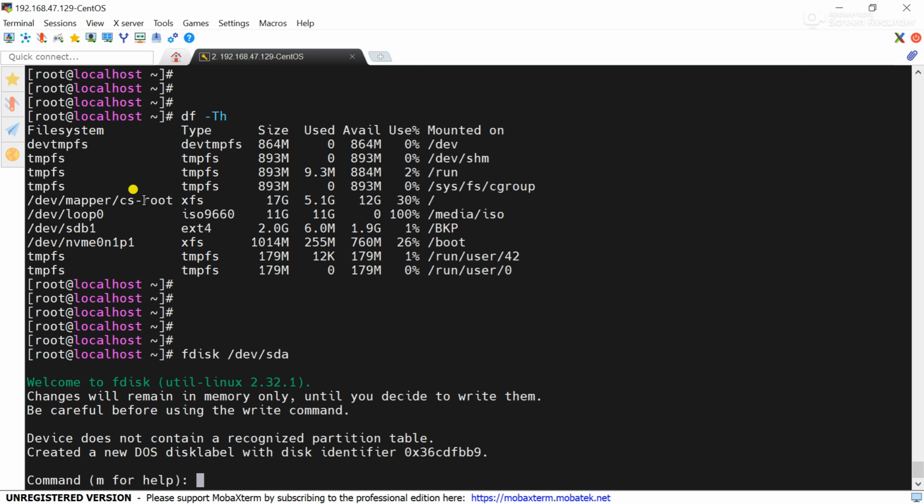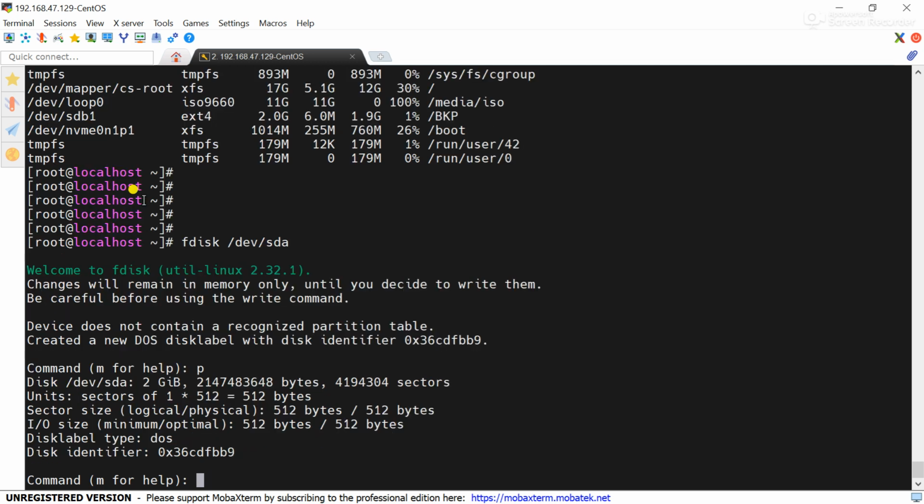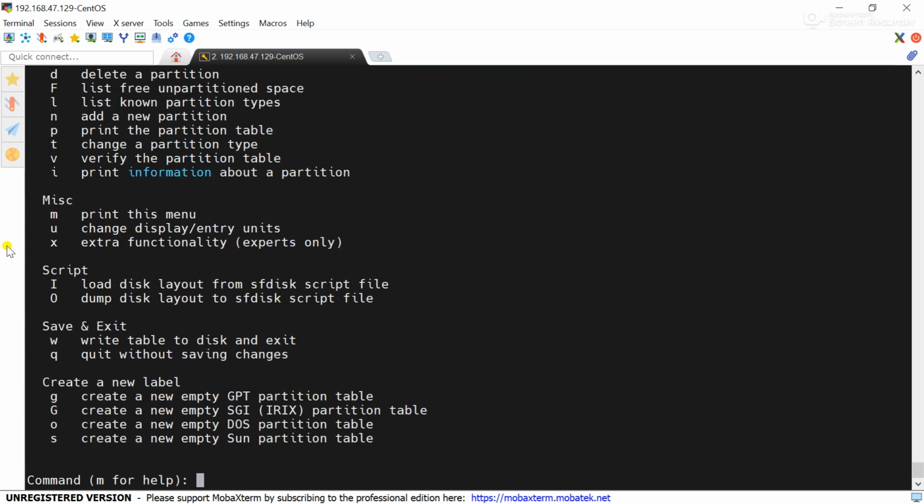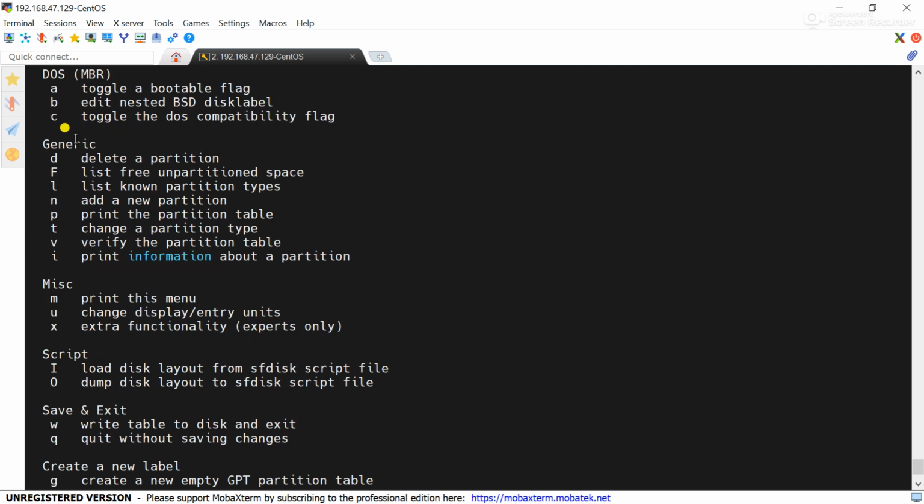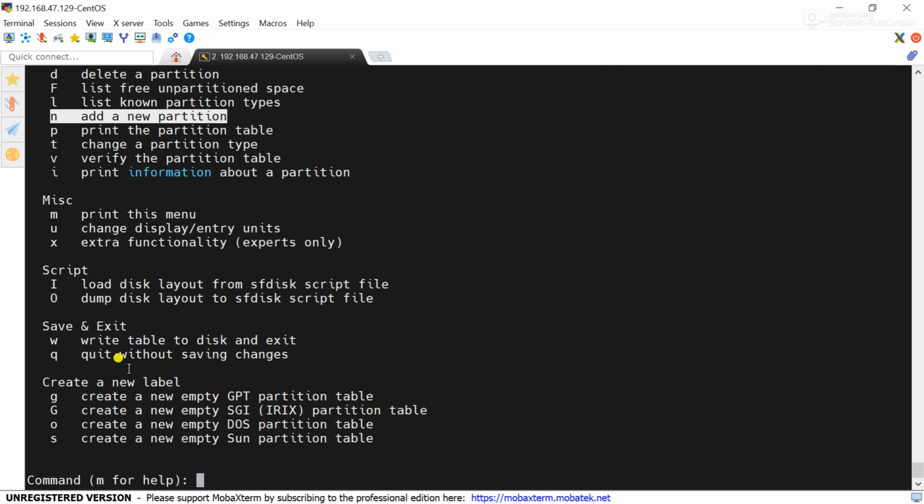Now here use the command p. You can see only SDA is here, no partition created from the disk. Now what we will do, use the command m for help. You can see n stands for add a new partition. Now execute the command n.